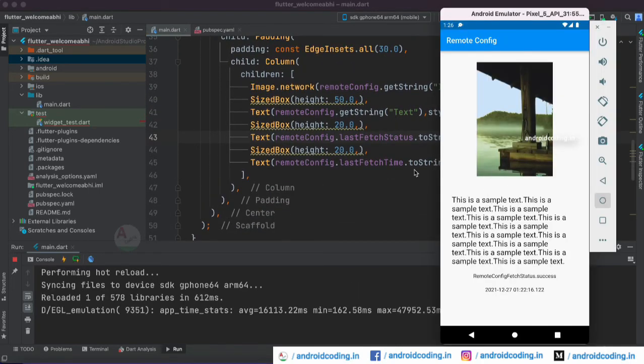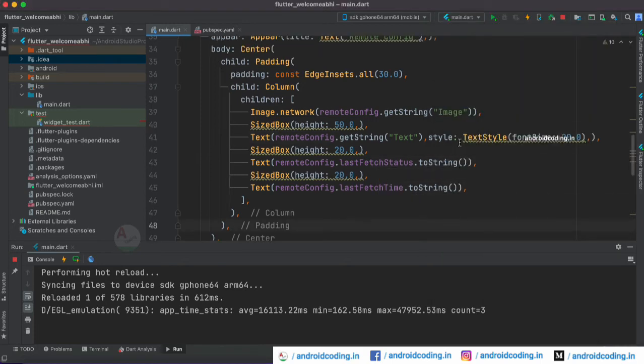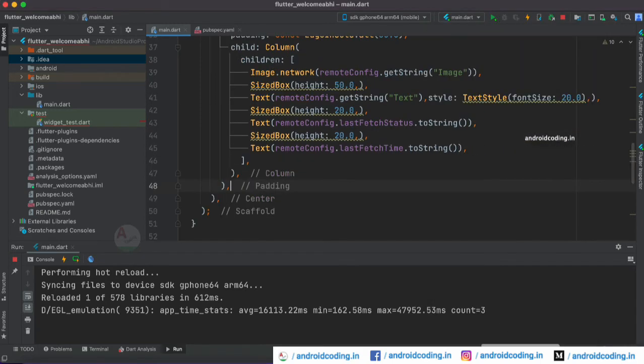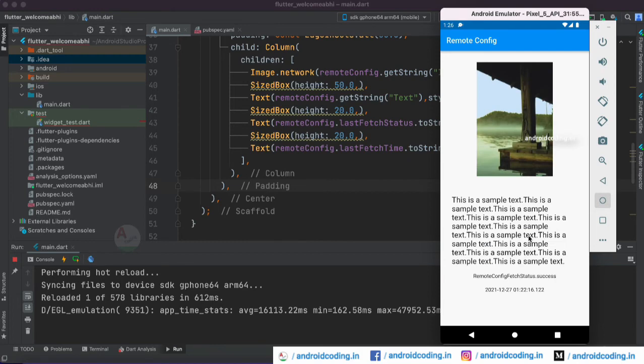So in this way you can implement the remote configuration, but we have something more to see here. Yes, this is our application and we have published it to the Play Store or App Store, and we need to make some changes in this particular text field here, or we want to change the image here.